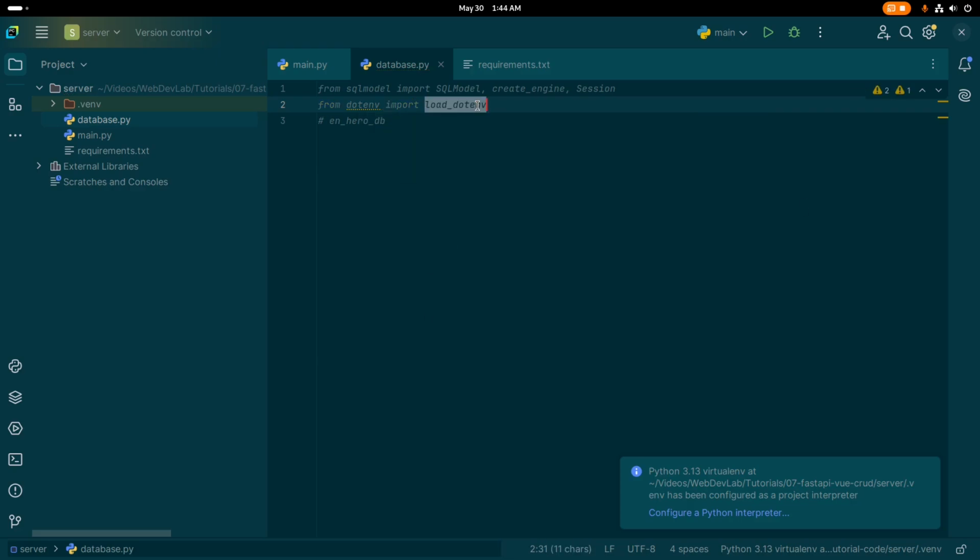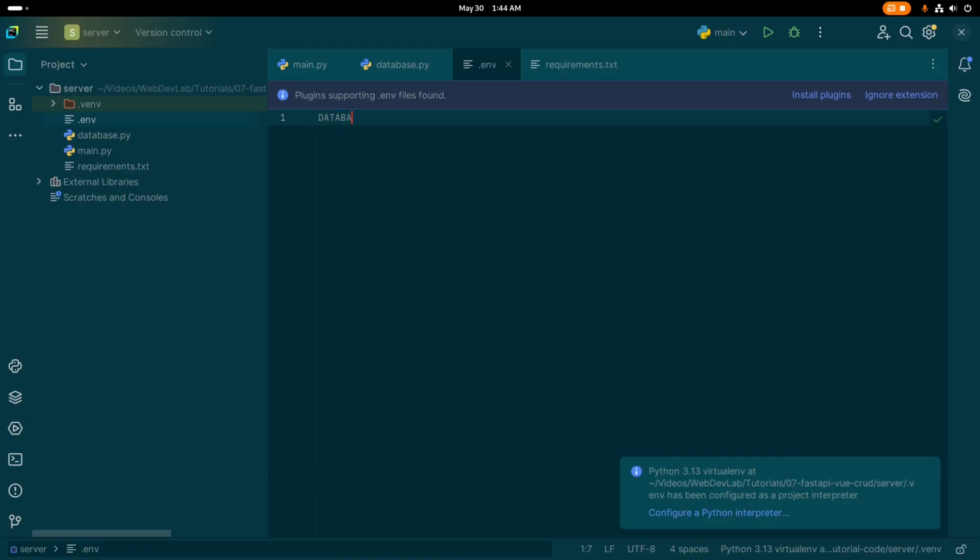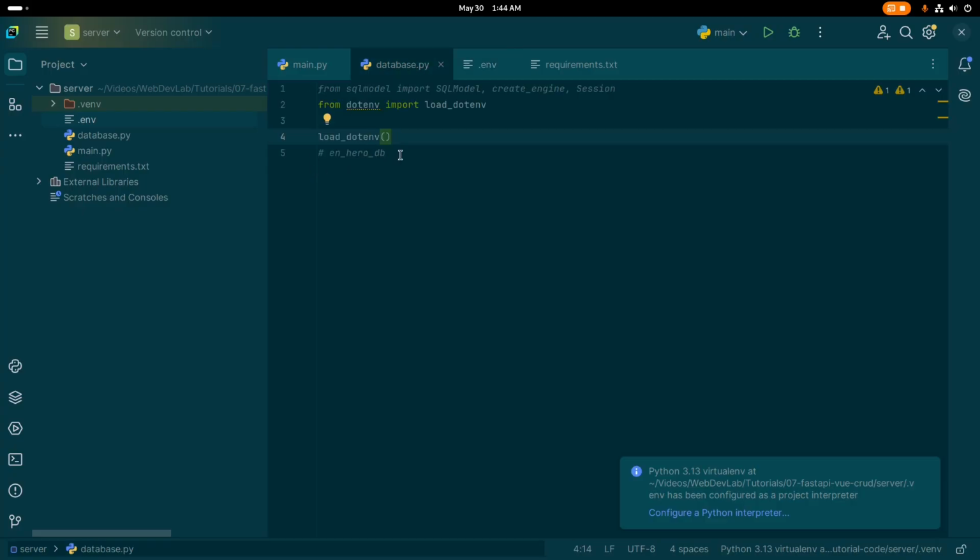Load env. We need to load the env at the very beginning of the code, and here we are going to load all of our environment variables. For example, we can just create a .env file like this, with DATABASE_URL. The database URL we can just write here and import it in here.